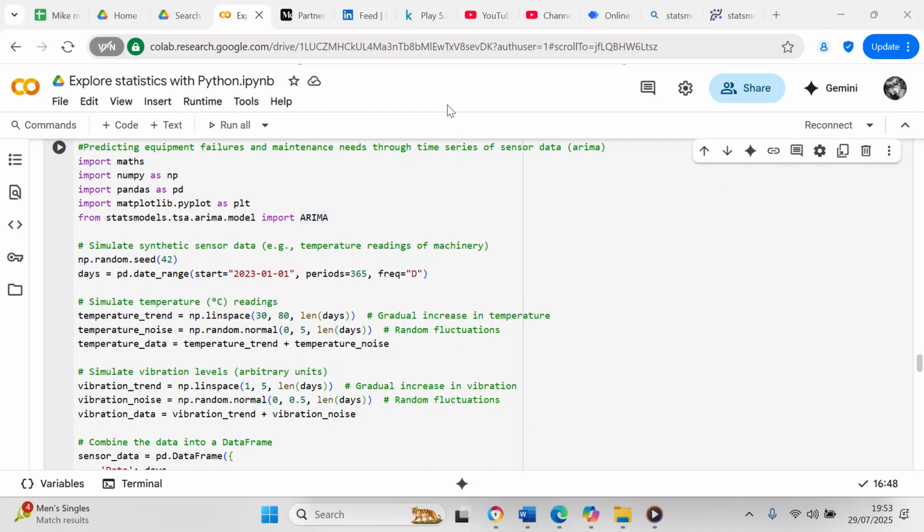YouTube viewers. In this particular video, we're going to predict equipment failures and maintenance needs through time series of sensor data. We're going to do that using the ARIMA model, that's auto regression, differencing and moving averages. And we're going to do that by writing a program in Python.